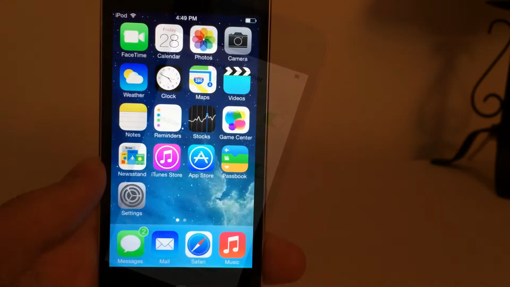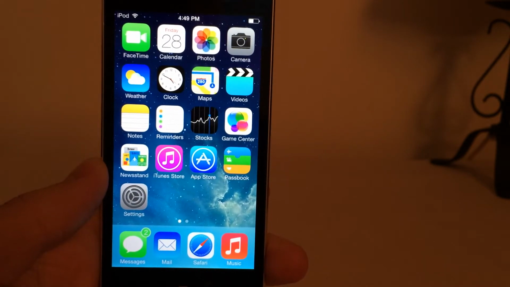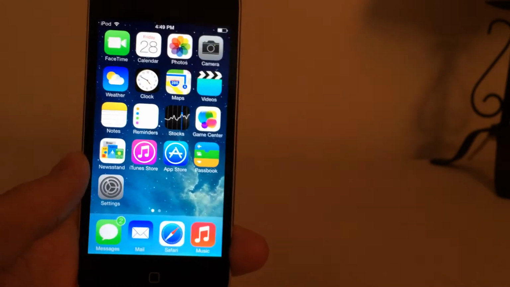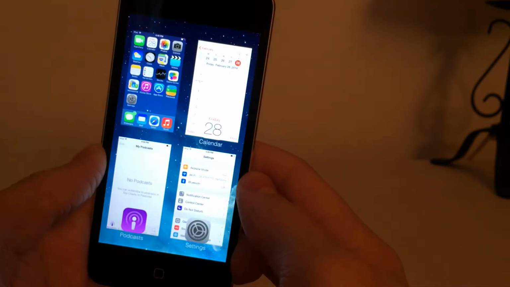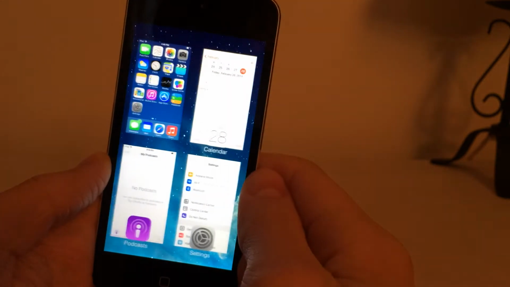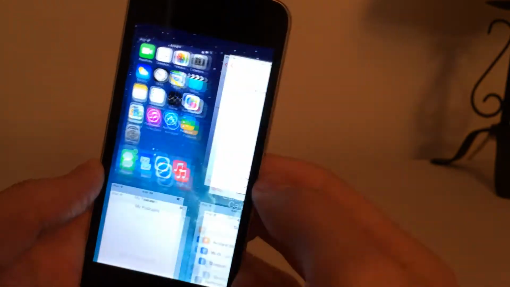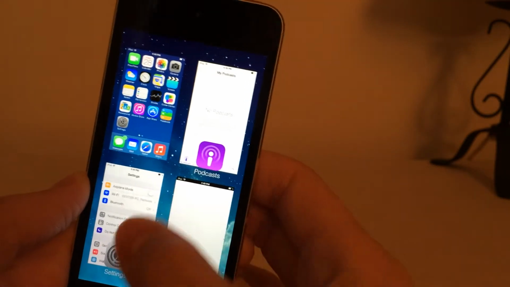Go check it out. And the next tweak I'm going to show you guys is called GridSwitcher. It's available in Cydia for $1.50. And as it sounds, this tweak makes your app switcher a grid. As you can see, if I double click the home button, I now have this grid view, and I can slide pages just like this, and launch apps just the exact same way, and even kill apps the same way just by swiping up just like this from anywhere.